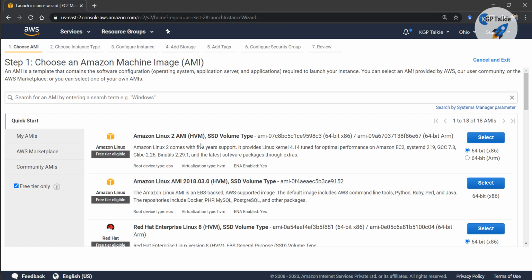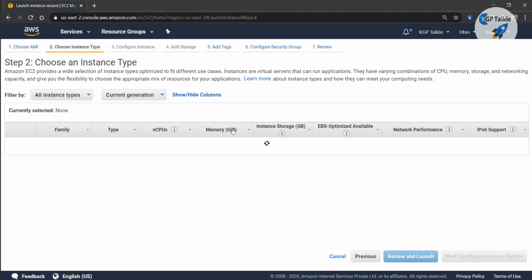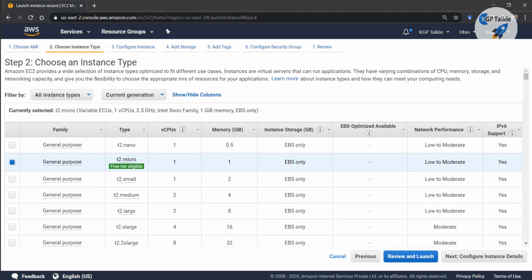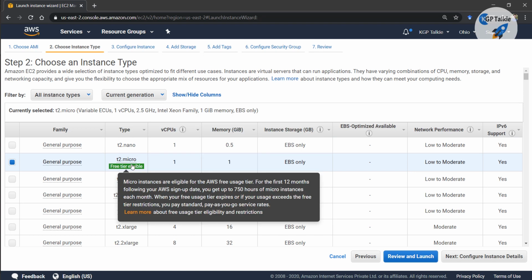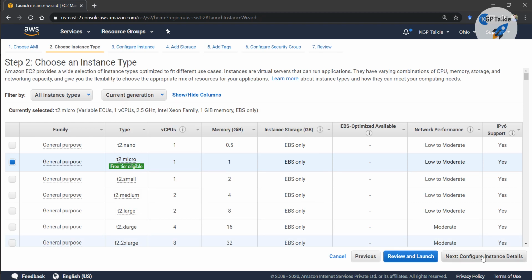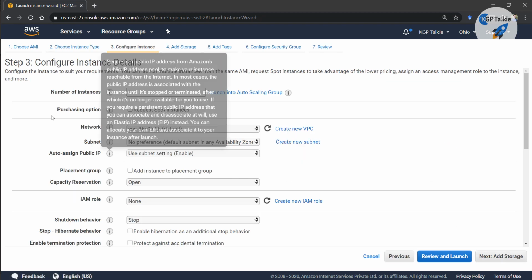Now you have access to free tier only. Now you can simply select any of these machines. I'm gonna select this one, and thereafter you have to select the instance type. So T2.micro is the only free tier eligible instance, so we are gonna select this one. Thereafter, we are gonna click on next.